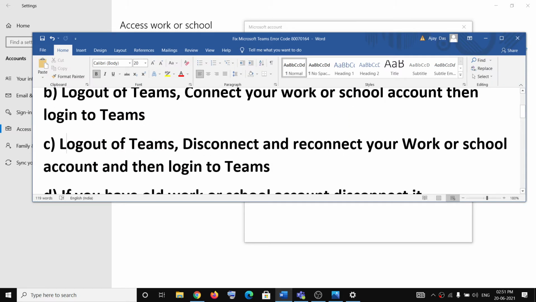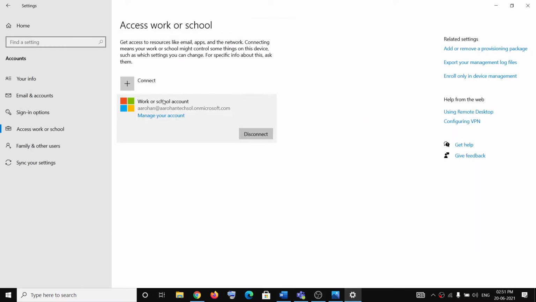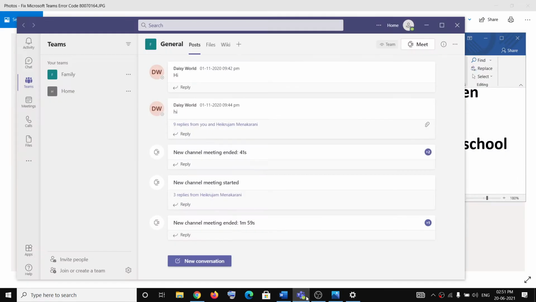Now if you are still facing the problem, in that case, again log out of Microsoft Teams and this time disconnect and reconnect your work or school account. So this time go to Windows 10 settings and click on access work and school, and this time you go ahead and disconnect it, and then after you disconnect, again click on connect, enter your Microsoft Teams email and password and then log into your Microsoft Teams.